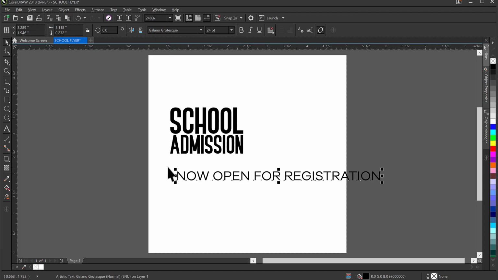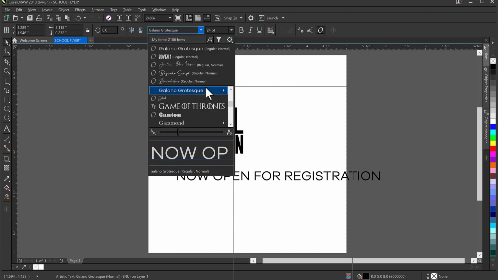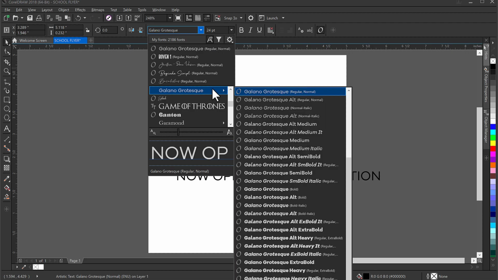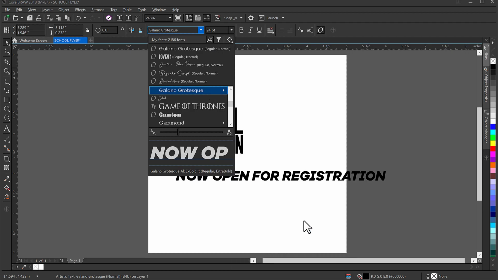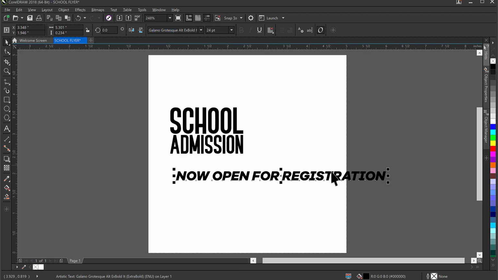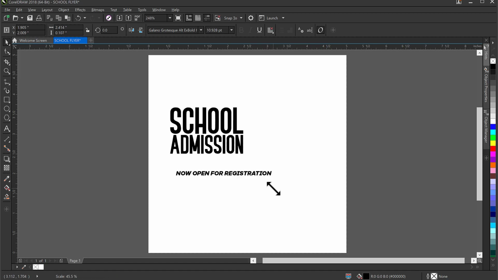I still have to learn how to pronounce that well. Galano Grotesque. So I'll just change it to the particular one I used, which is this one, and I'll move it in place, make it smaller, of course, and make sure it doesn't exceed this position here.